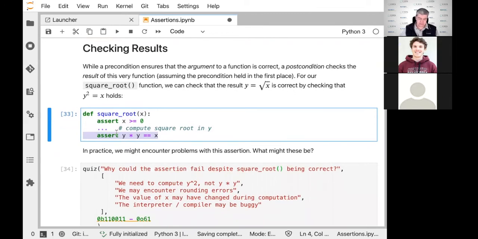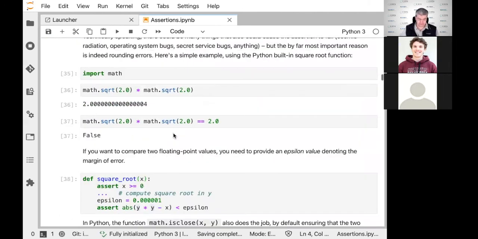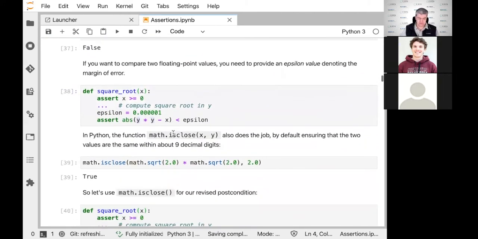By the way, although this is a classic example, y squared equals x, this only works in theory, this only works in mathematics, or if you do symbolic computation. In practice, you may have to go and do a closer check.